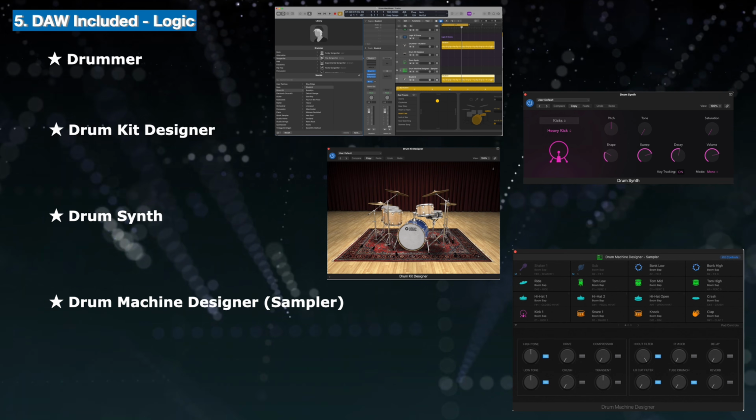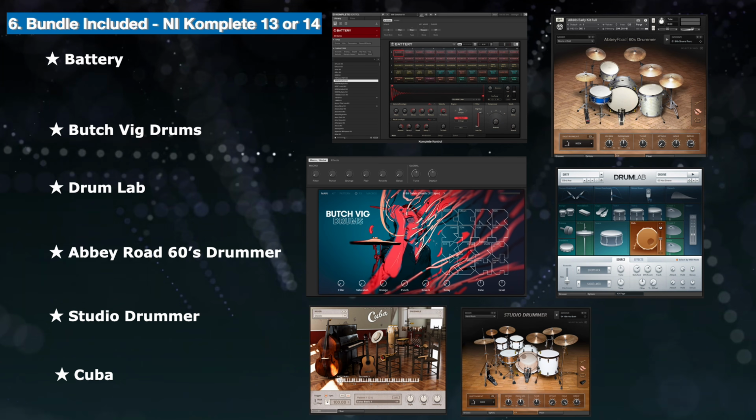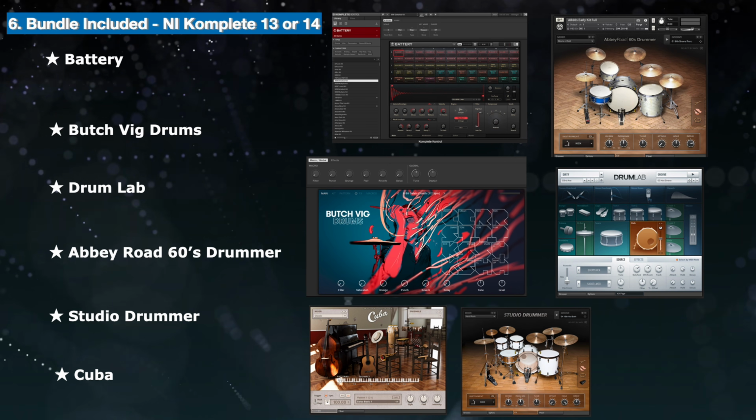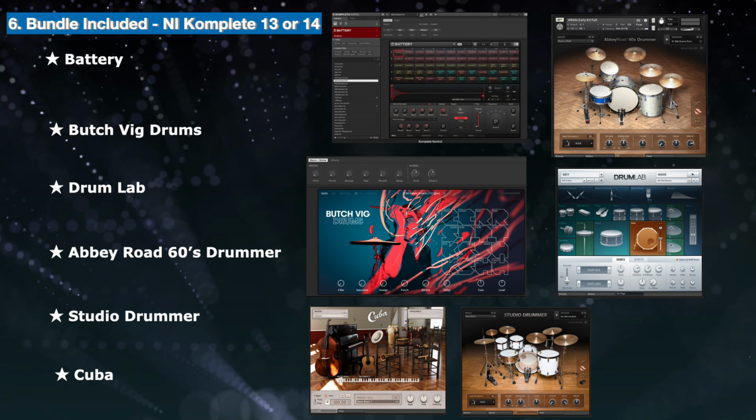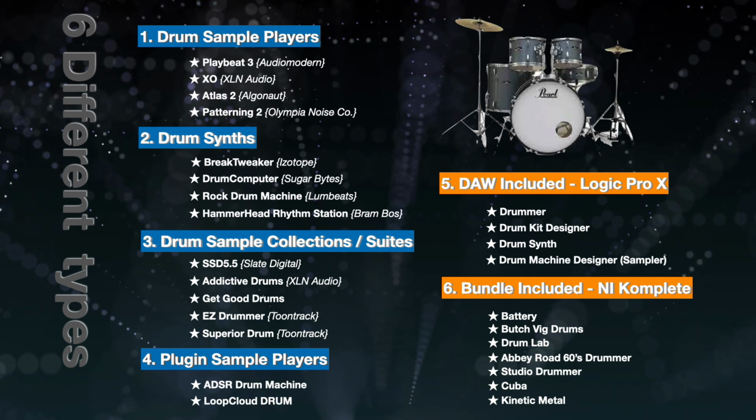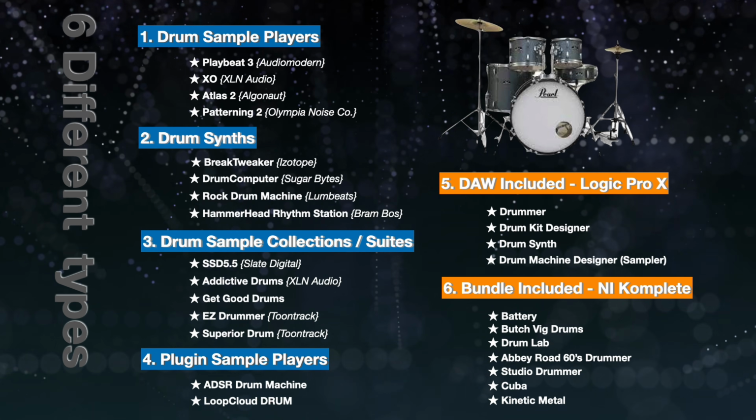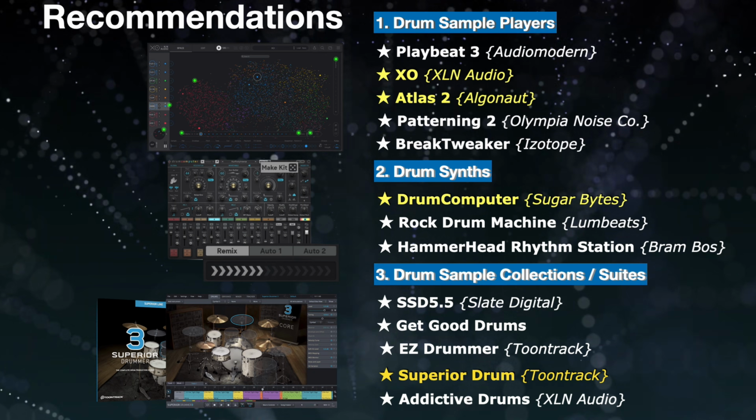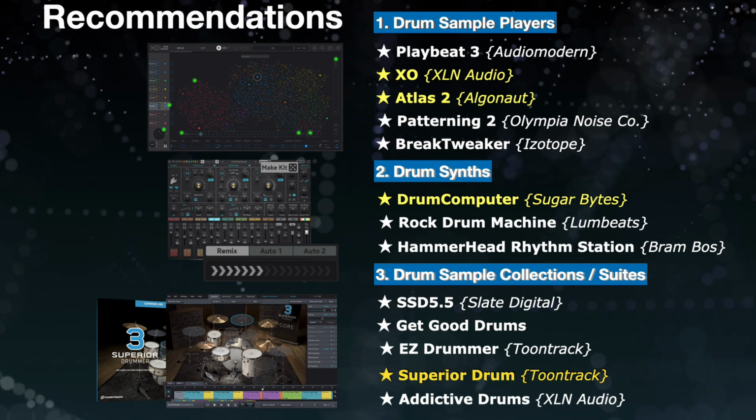I'm going to use Logic as a reference. Here's some snapshots of what it looks like. And here's the Native Instruments Komplete 13 or 14 collection. Here's just a few of what the instruments in that collection look like. So if you can take away the fact that there are 6 different types to remember, my recommendations kind of follow those lines. So here we go, right to the point.